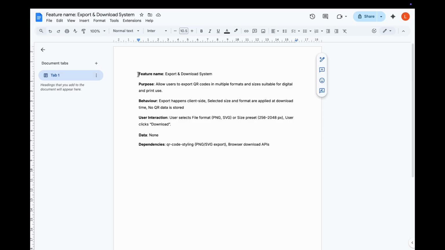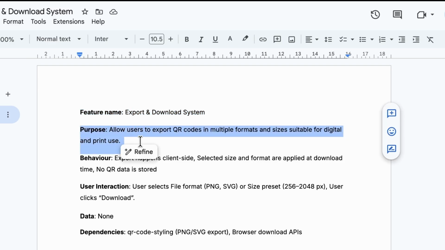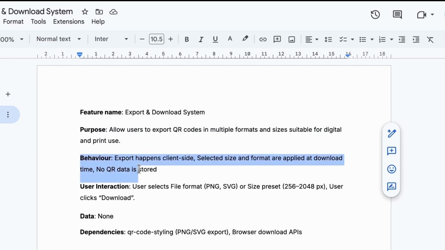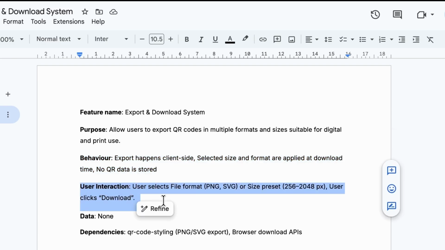So let's look at the export and download system feature. Its purpose is to allow users to export QR codes in multiple formats and sizes suitable for digital and print use. Its behavior: export happens client side, and the selected size and format are applied at download time. Users interact with it simply by selecting the file format, PNG or SVG, and the size presets in pixels, and then clicking download.